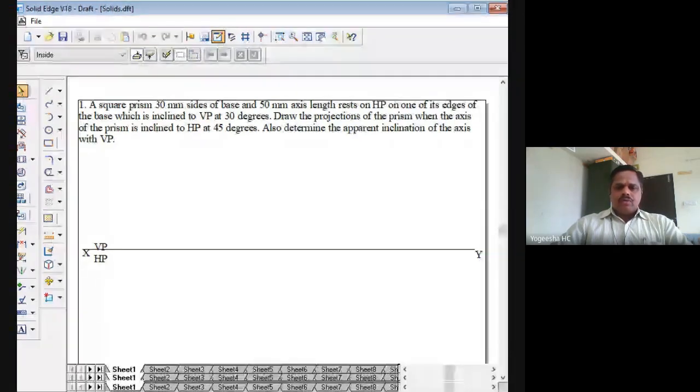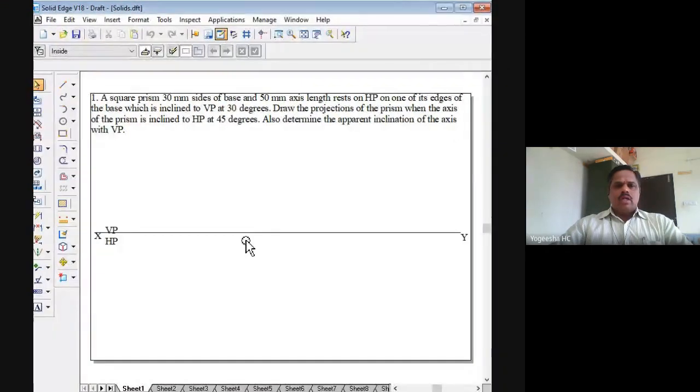Now we'll go for drawing the solution for this problem. As I told, if you read the question, it is a square prism resting with one of its base edges on HP. That means it is similar to the edge condition problem in the case of plane surfaces. Whenever there is an edge condition problem, you have to identify how the solid is resting on HP. It is resting with one of its base edges on HP, which means it is an edge condition problem.